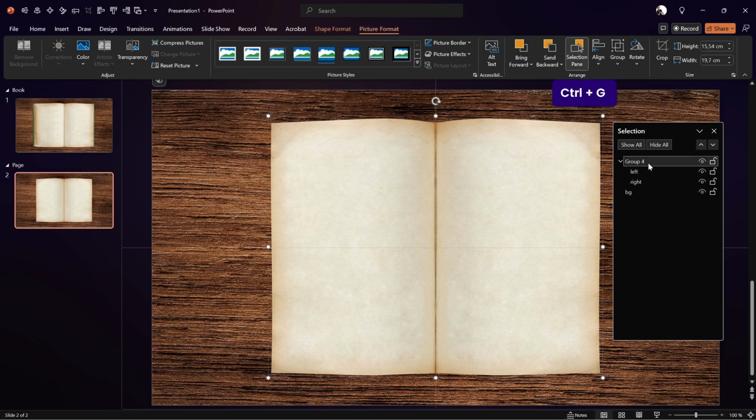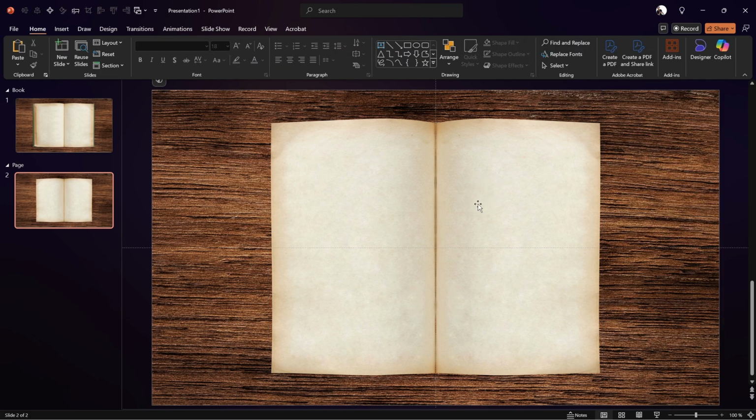Let's hit Ctrl G to group them and let's just call them page. That's nice. Okay. And now, my friends, let me show you how we can actually flip these pages. So let's make sure that we select this group of pages. Let's go into shape format.